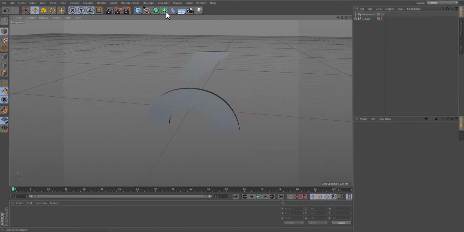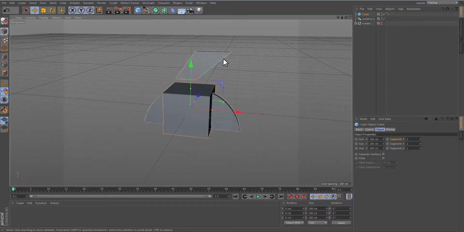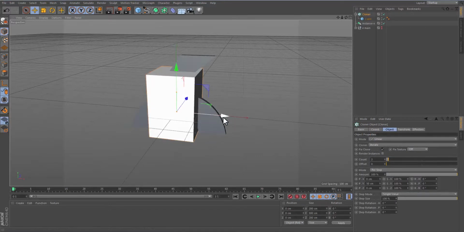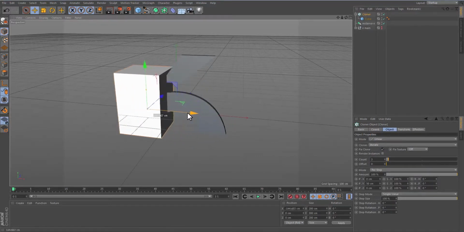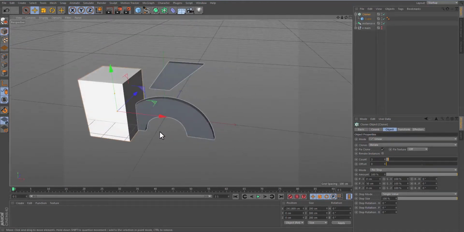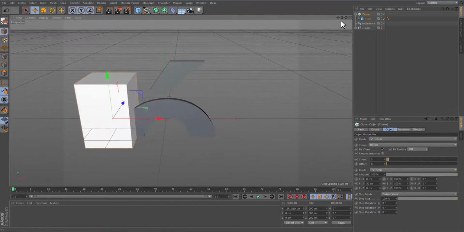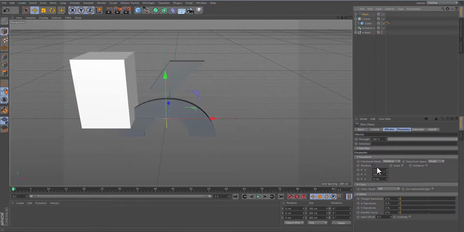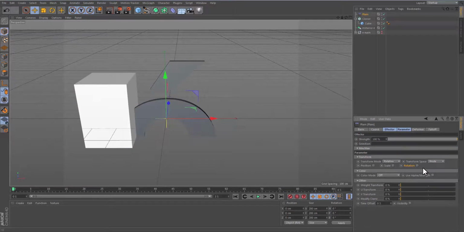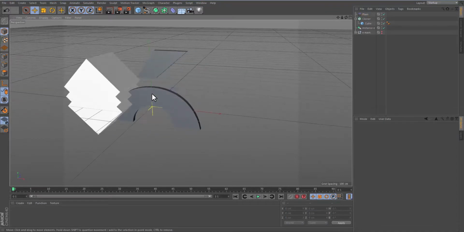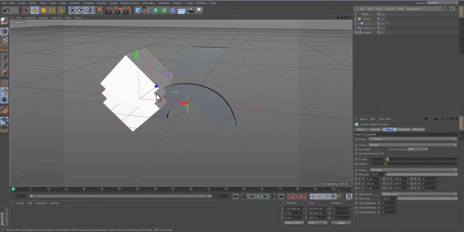Alright, so now we want to have a cube, and we want to put that as a child of a MoGraph cloner. And the idea is that it should cover the whole logo or whatever your object is you want to slice. But before doing that, we want to add in a plane effector and then rotate it 45 degrees each clone. Boom, like that. And now we have to play around to get the settings. More clones equals more slices.